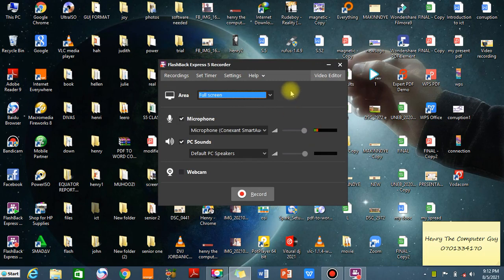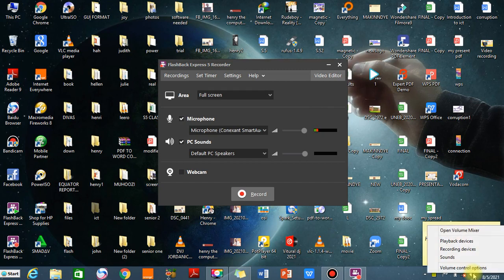So now, before we even make any change on our Flashback Express 5, some computers actually have some noise they make, the system noise they always make. So first of all, we are going to make that setting for the computer. You'll come to your speaker down here, then you right click on it and come to the recording devices.